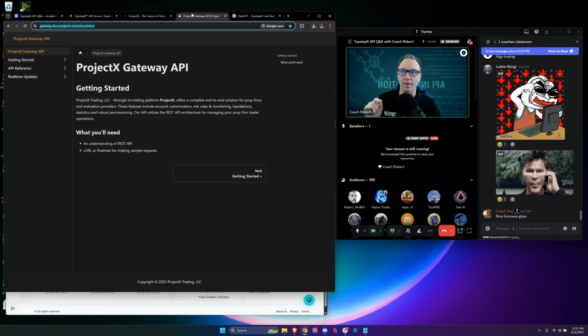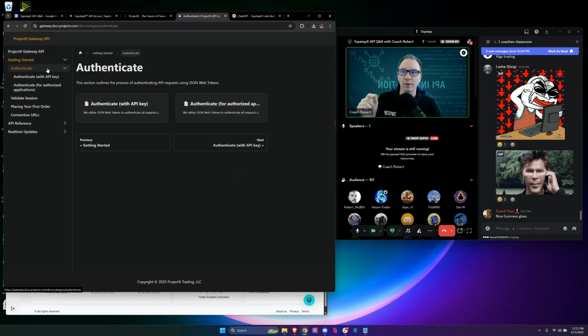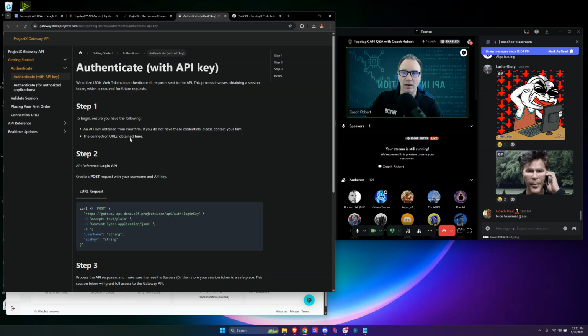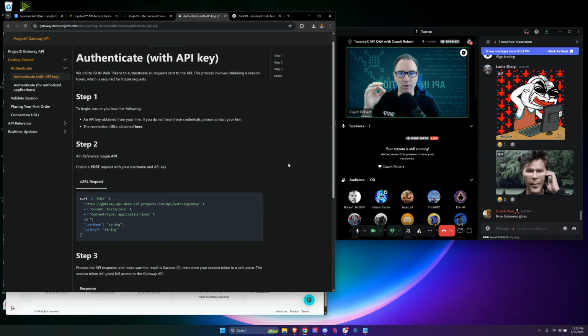Here is what it looks like. And in this documentation, it's pretty much everything you need. How to authenticate, where to get your key. I'm going to click on a couple of these quickly, but you'll see them. This is how you get your key. You have to know how. It's a little bit technical here, so bear with me.